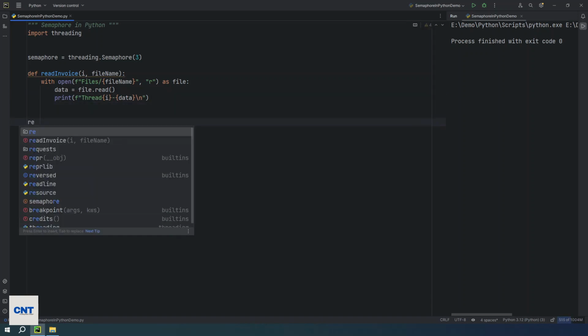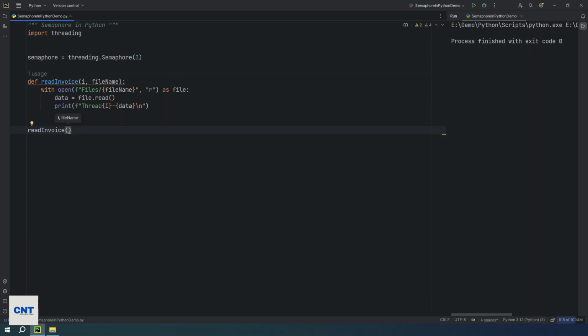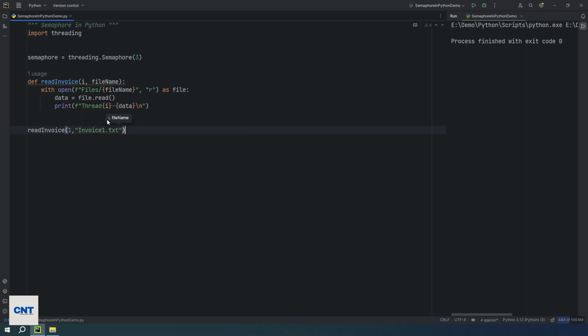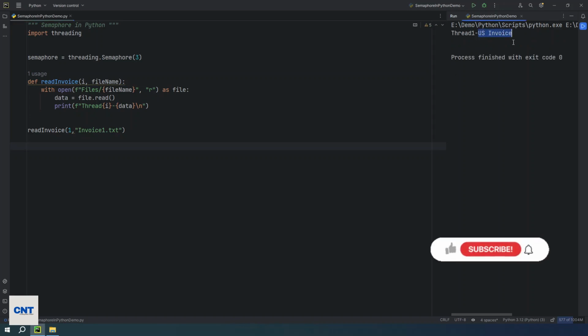Let's say if you want to execute this function, so I'm saying 1 and I'm saying invoice1.txt. If you run the program, you will see the invoice text is written. However, we have not created any thread yet, neither have we used a semaphore object. I wanted to show you how this function works.